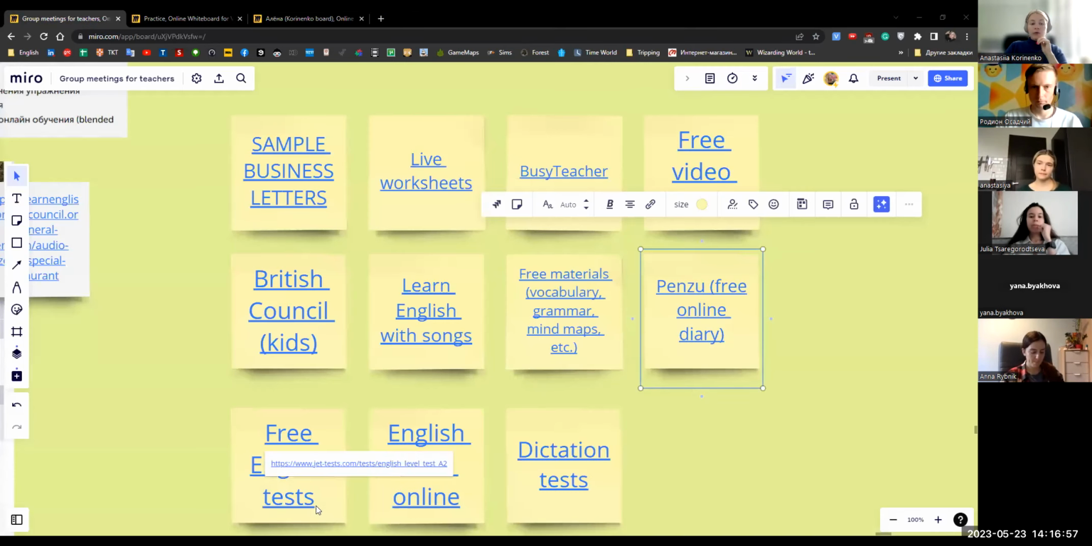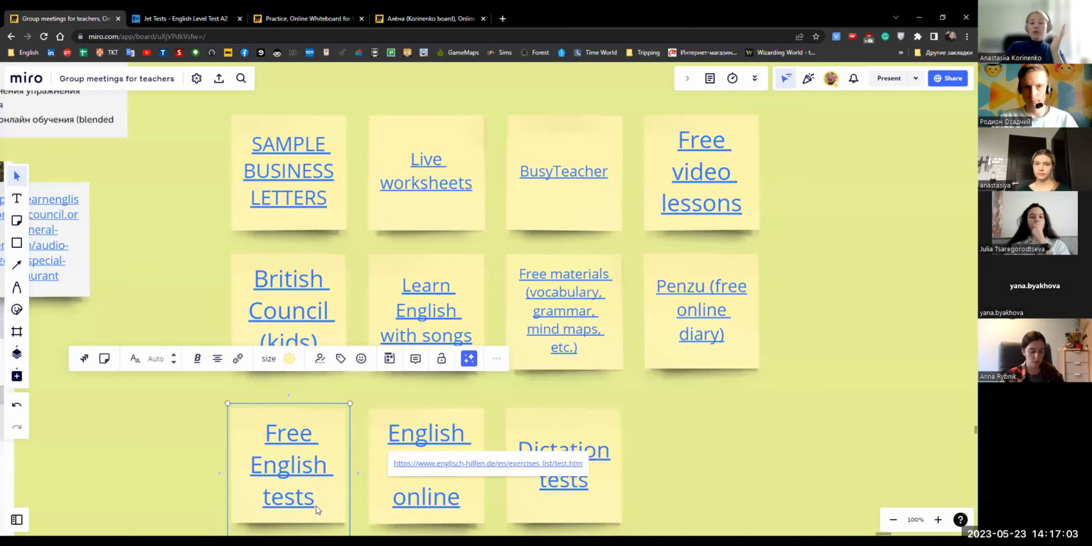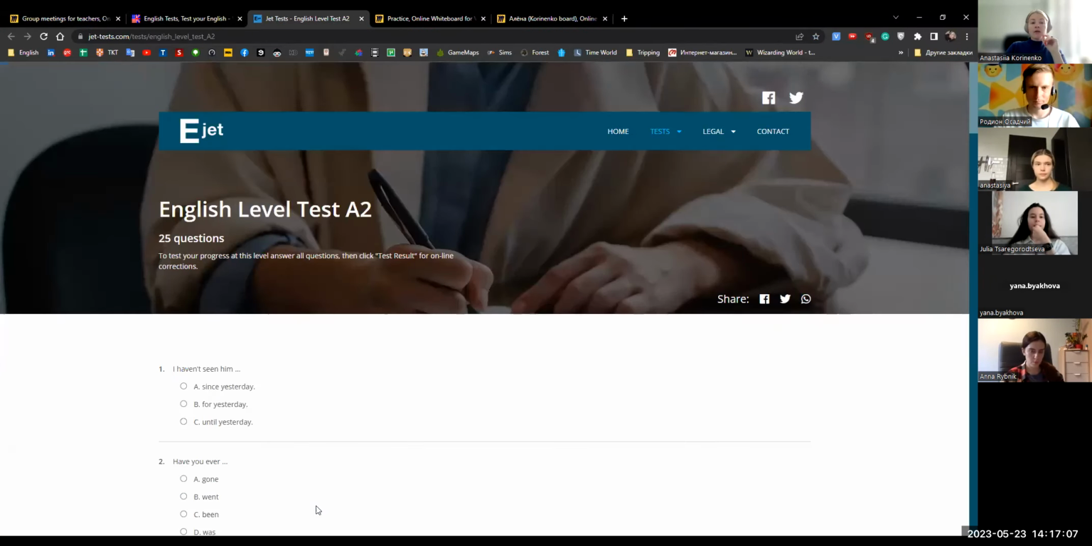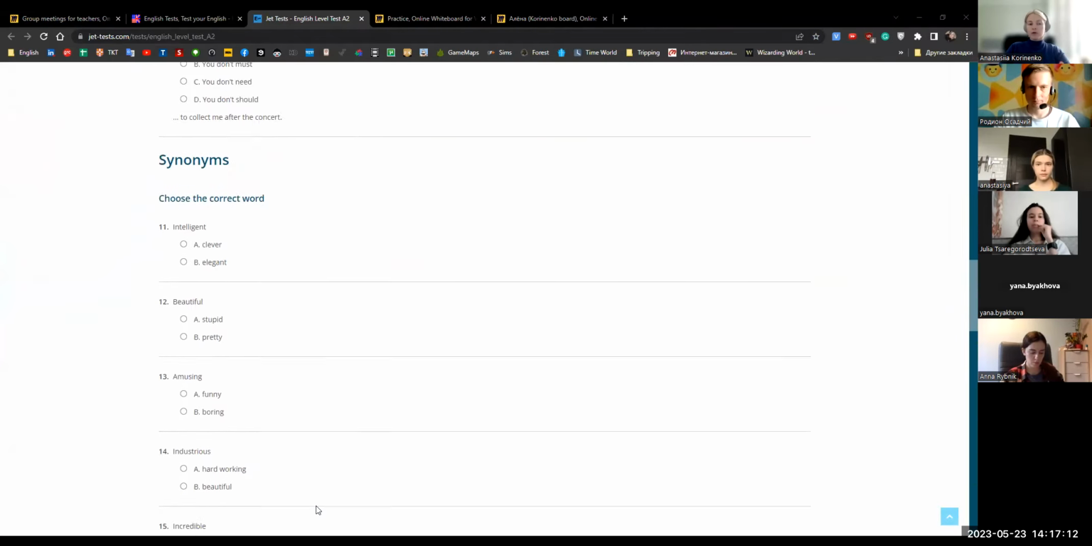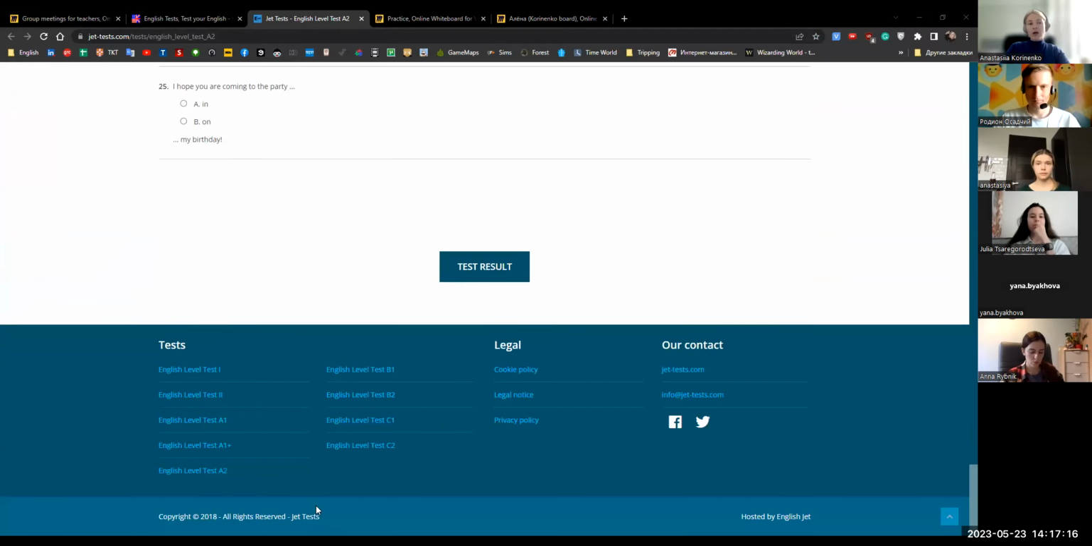Here we also have a few English tests, which can be really useful for you if you struggle to identify the student's level. On the first link here, we have the test level for A2, for A1. There are usually not more than 25 questions. You then can check the results. You can see the test results. So you can adjust it and send to your student or do it during the lesson, it depends.